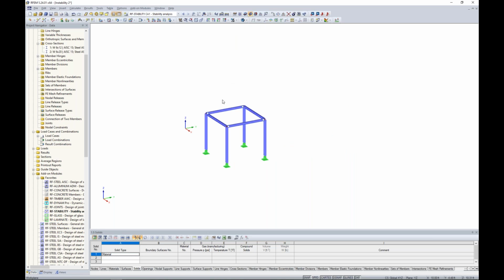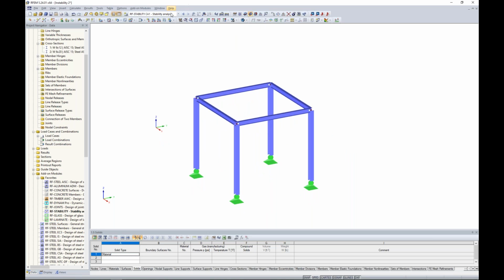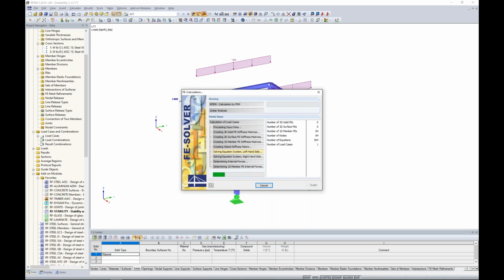Okay, so hopefully we've alleviated this instability. What we would do now is jump back to load case 1, remember with those same applied loads, and we'll begin to run the calculation.